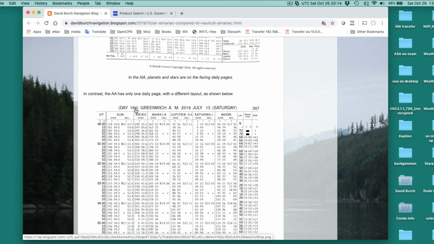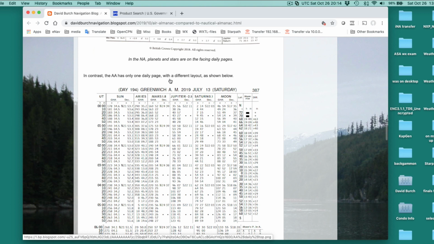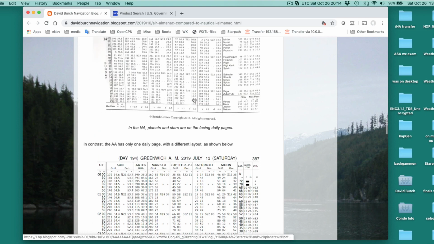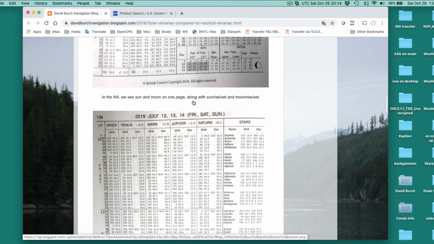Here they list it every day. That's in a sense kind of nice. But notice this, they have only 1 day per page, and they only have one type of daily page. It includes the sun. This is again Aries, a reference longitude for stars, and then the planets. But here's a subtle thing to look at. They have Mars, Jupiter, Saturn. This is the same day, July 13th. We go up here, they have Venus, Mars, Jupiter, and Saturn.